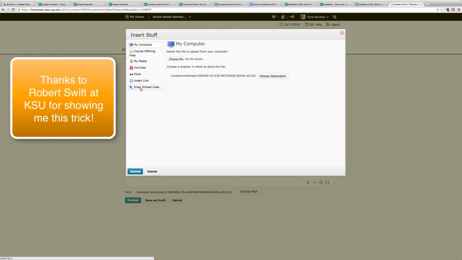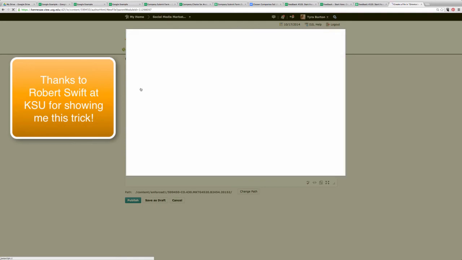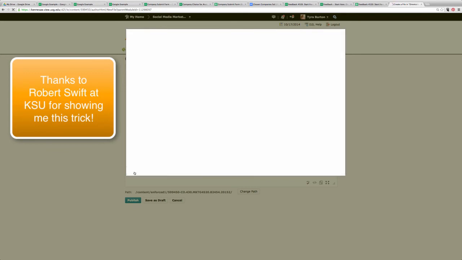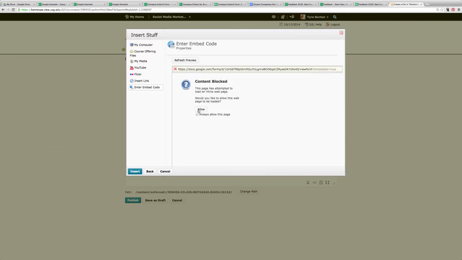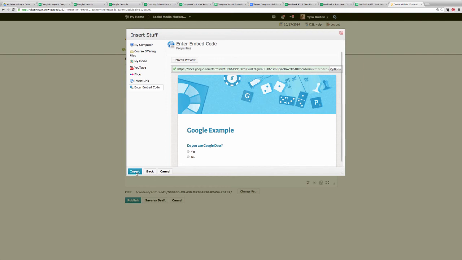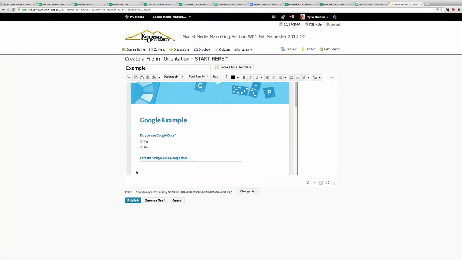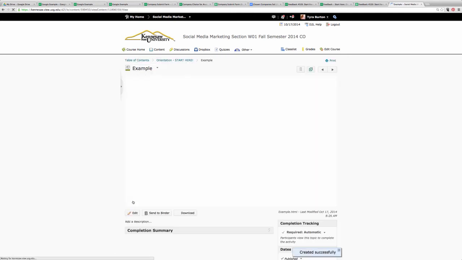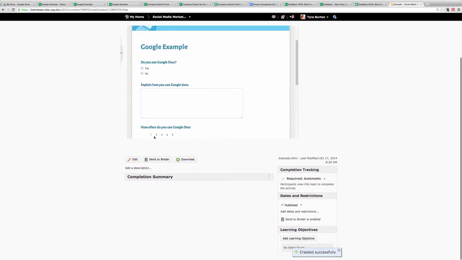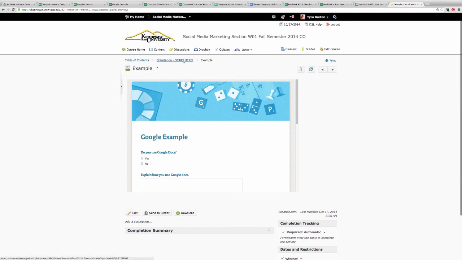So I'm going to click the last one that says Enter Embedded Code. And now I just paste what Google Docs gave me in there and click Next. It's blocking my content, so all I have to do is click Allow, and now it's got it loaded in. Once I click Insert and go back here, it's now in the file. I'm going to click Publish, and there it is, looking just like the other Google Forms that you've seen me use today.